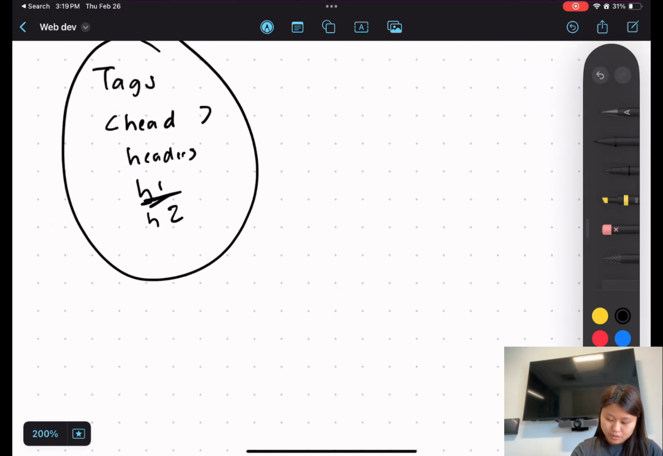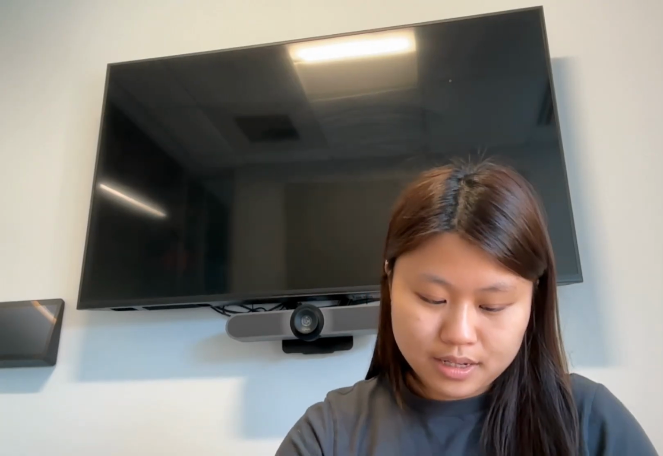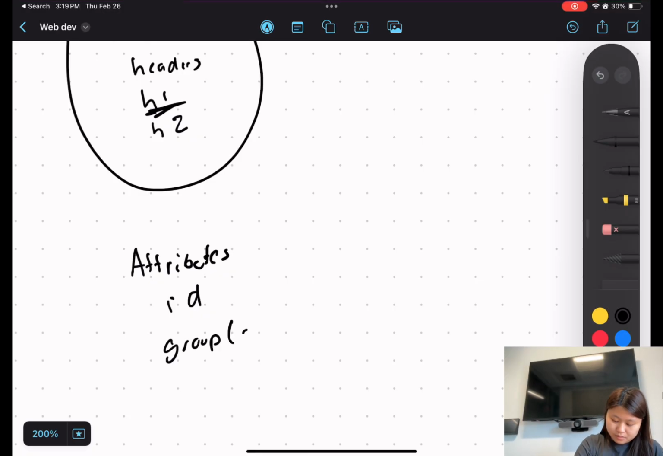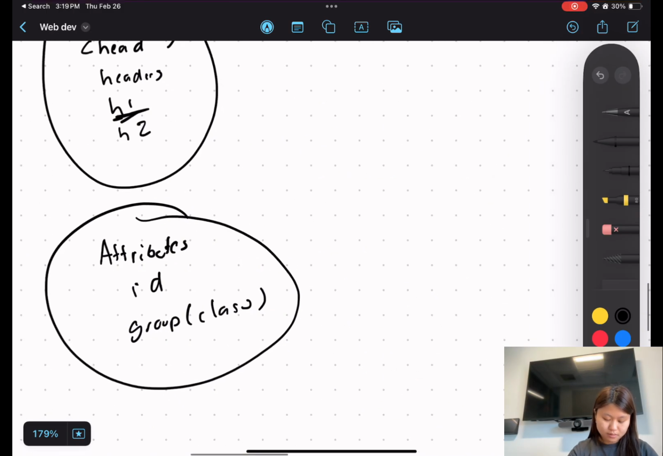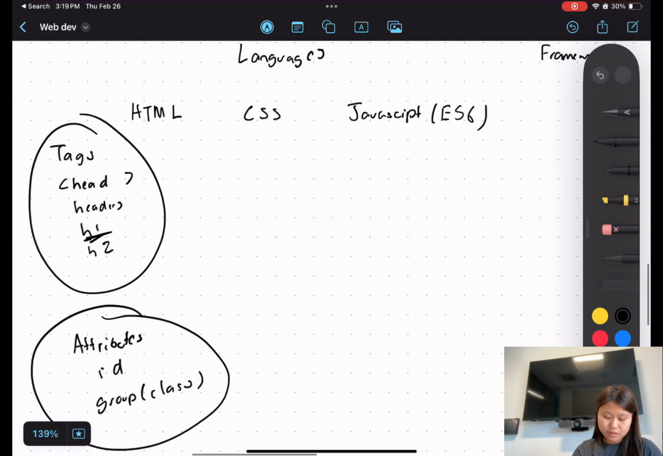And then we also have attributes. It gives you a little extra info on each of your tags. So this could be stuff like ID, a group, or a class. Or a specific behavior. So think of each as name tags on each container, essentially. Okay, so those are the two main things. Let's move on to CSS.